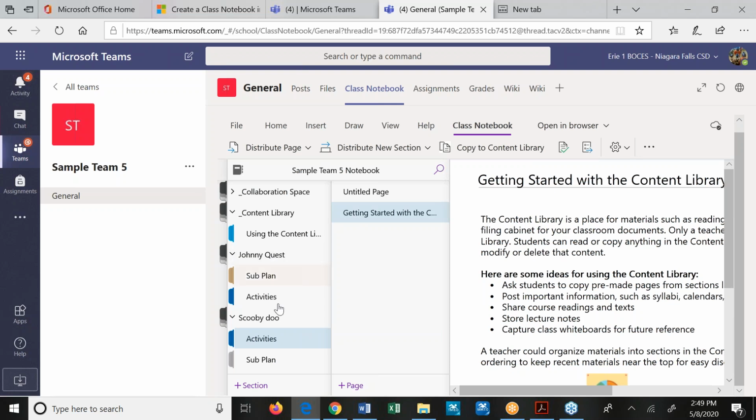So I know that Johnny Quest got it. I know that Scooby-Doo got it. And I know that 80 other people got it as well.